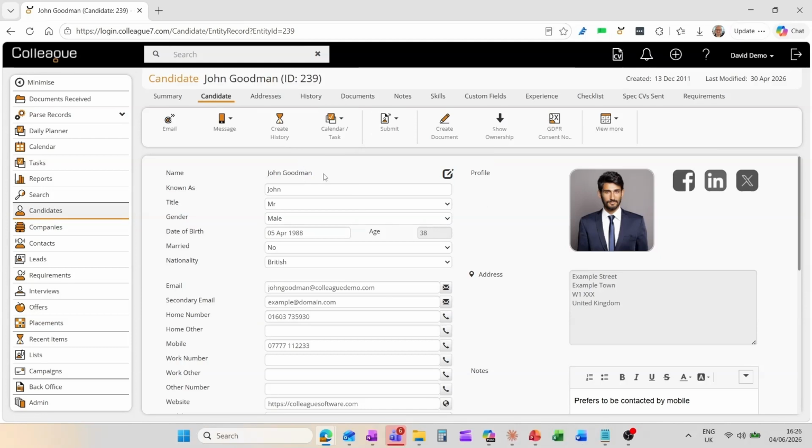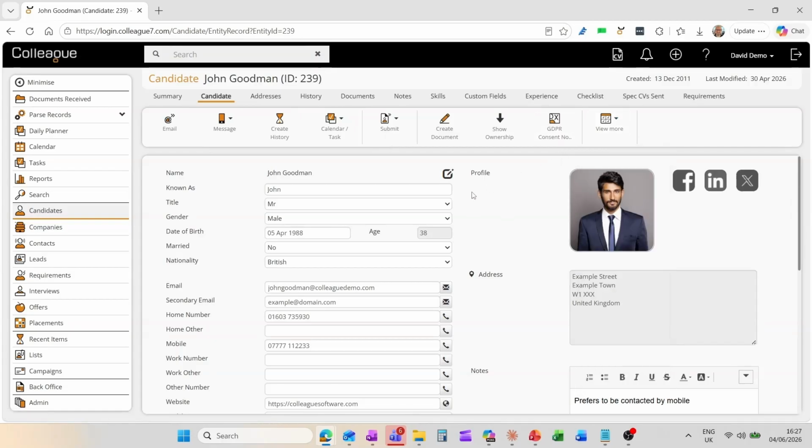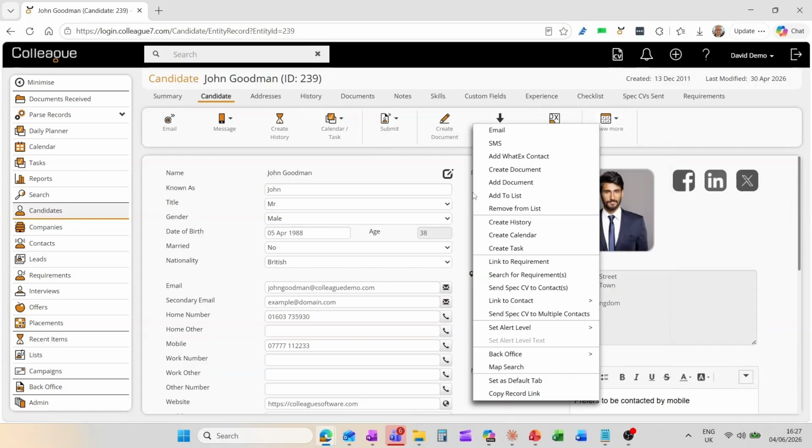The available workflows of the record will be found within the toolbar and are defined by your user permissions on Colleague. All other options will be included within the View More submenu. There is also a right-click menu, which will dynamically update based on the entity you are accessing and the area of the record you are using.